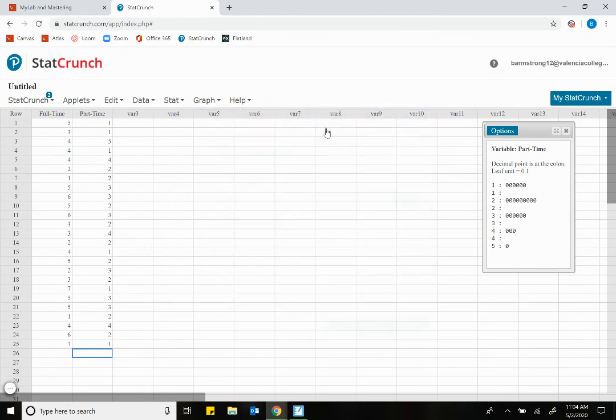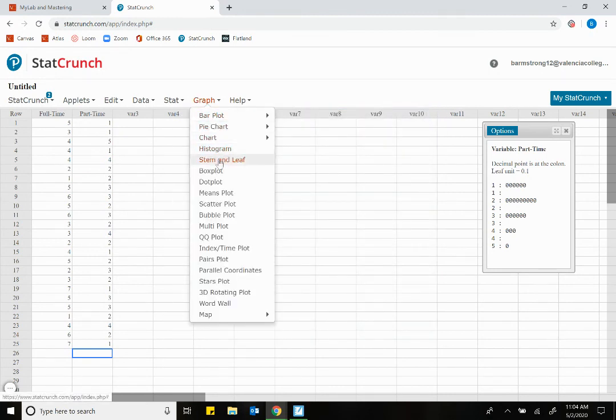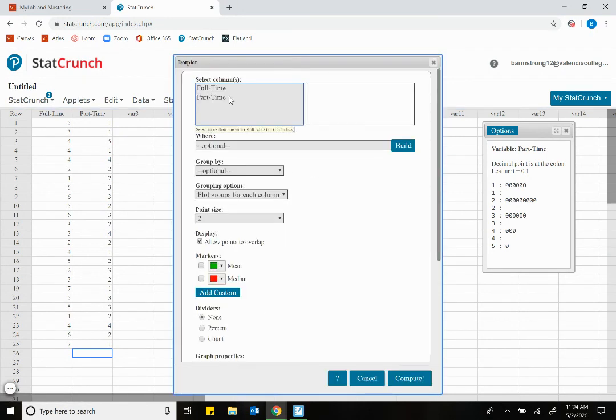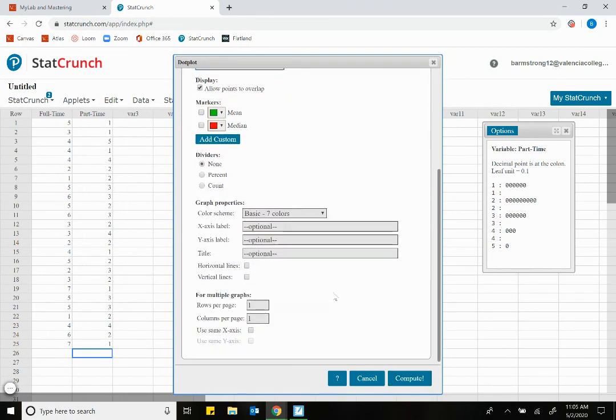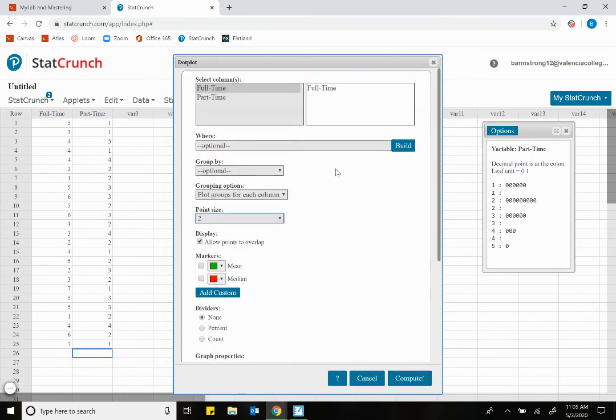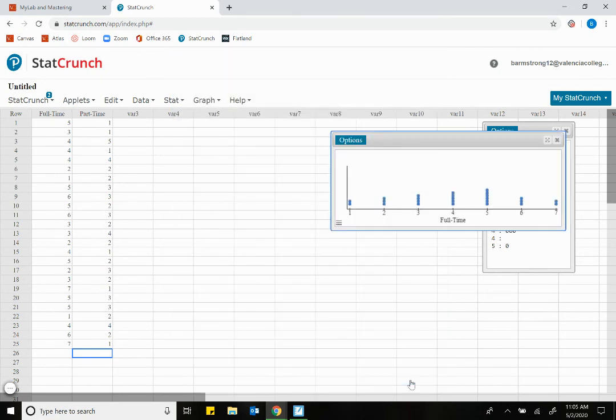Okay? And then last but not least, again, we talk about the dot plot. So again, just pick who you want. And you can change the point size. So you can have the point size be bigger. Allow points to overlap. Okay, we'll see what that does. So let's do this. Graph properties. So lots of things you can kind of play around with, but normally I don't mess with them. Okay, so there's the dot plot.